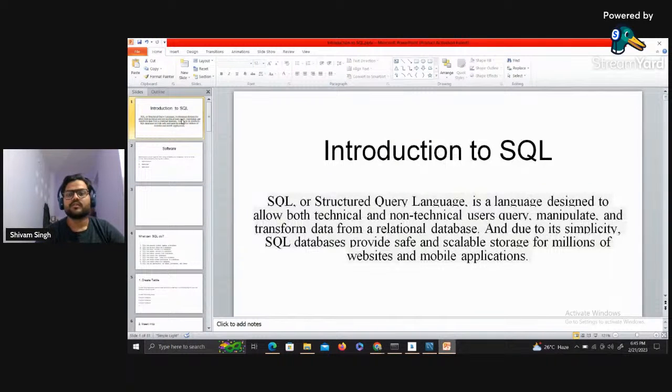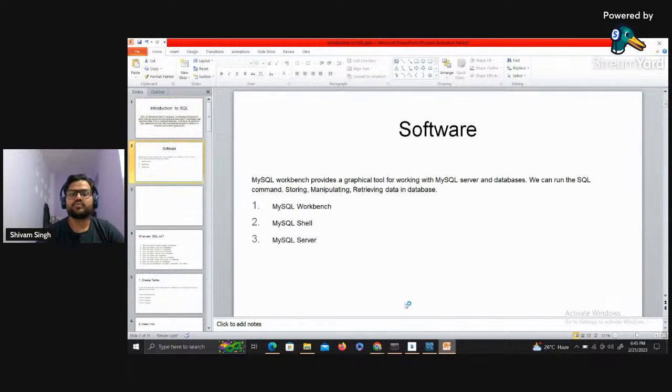So yeah, this is about SQL. SQL is a Structured Query Language designed to allow both technical and non-technical users to query, manipulate, and transform data from a relational database. And due to its simplicity, SQL databases provide safe and scalable storage for millions of websites and mobile applications. Okay, so this is about SQL, guys, and you should simply download this Workbench.